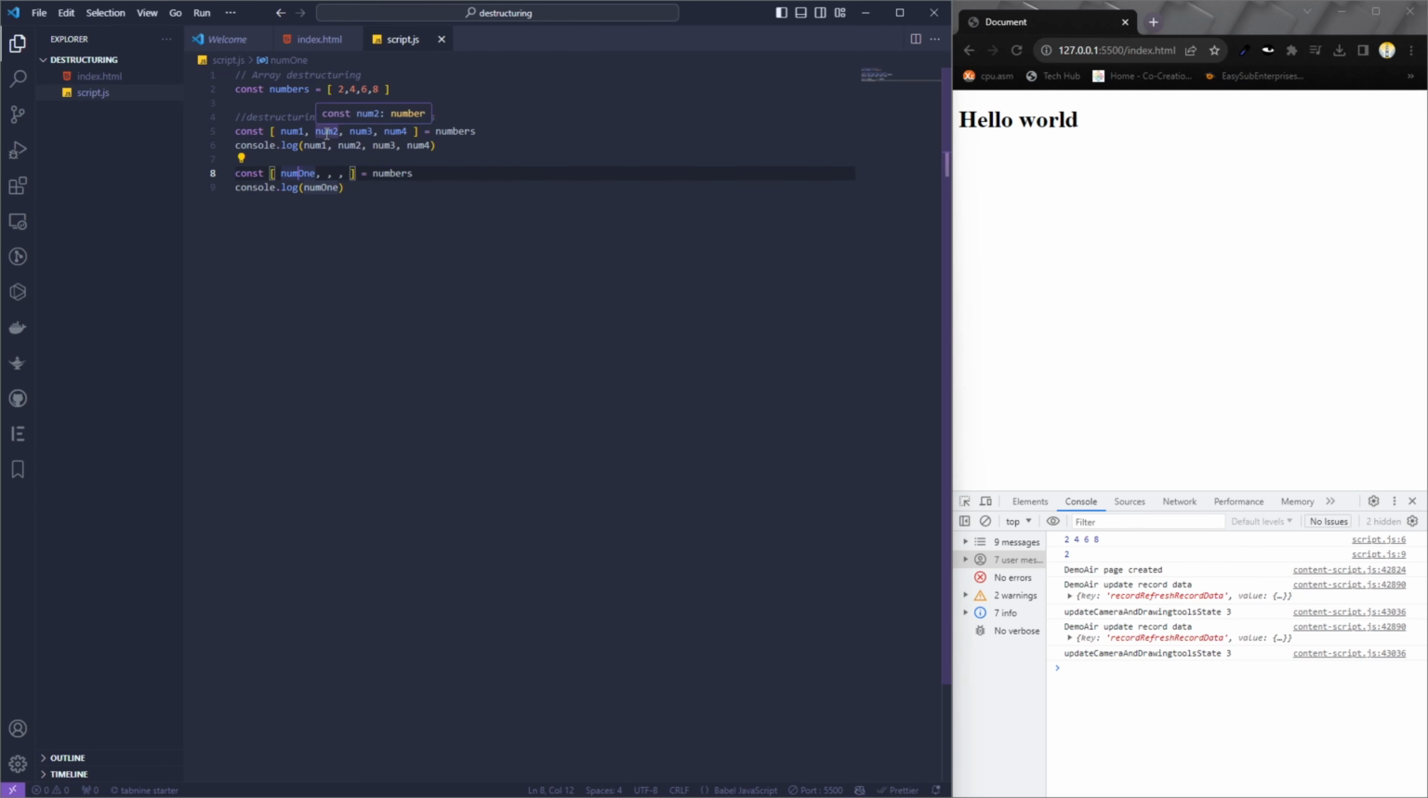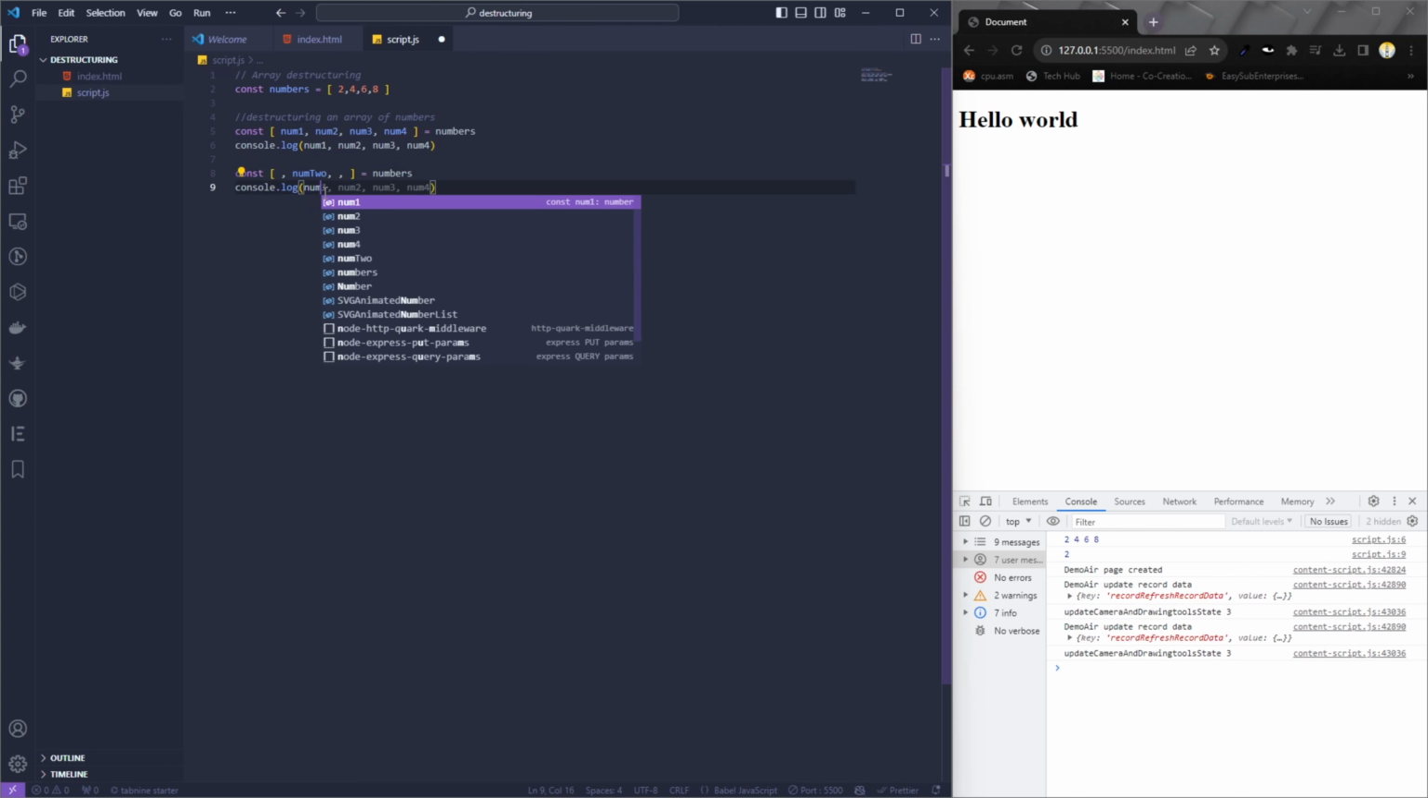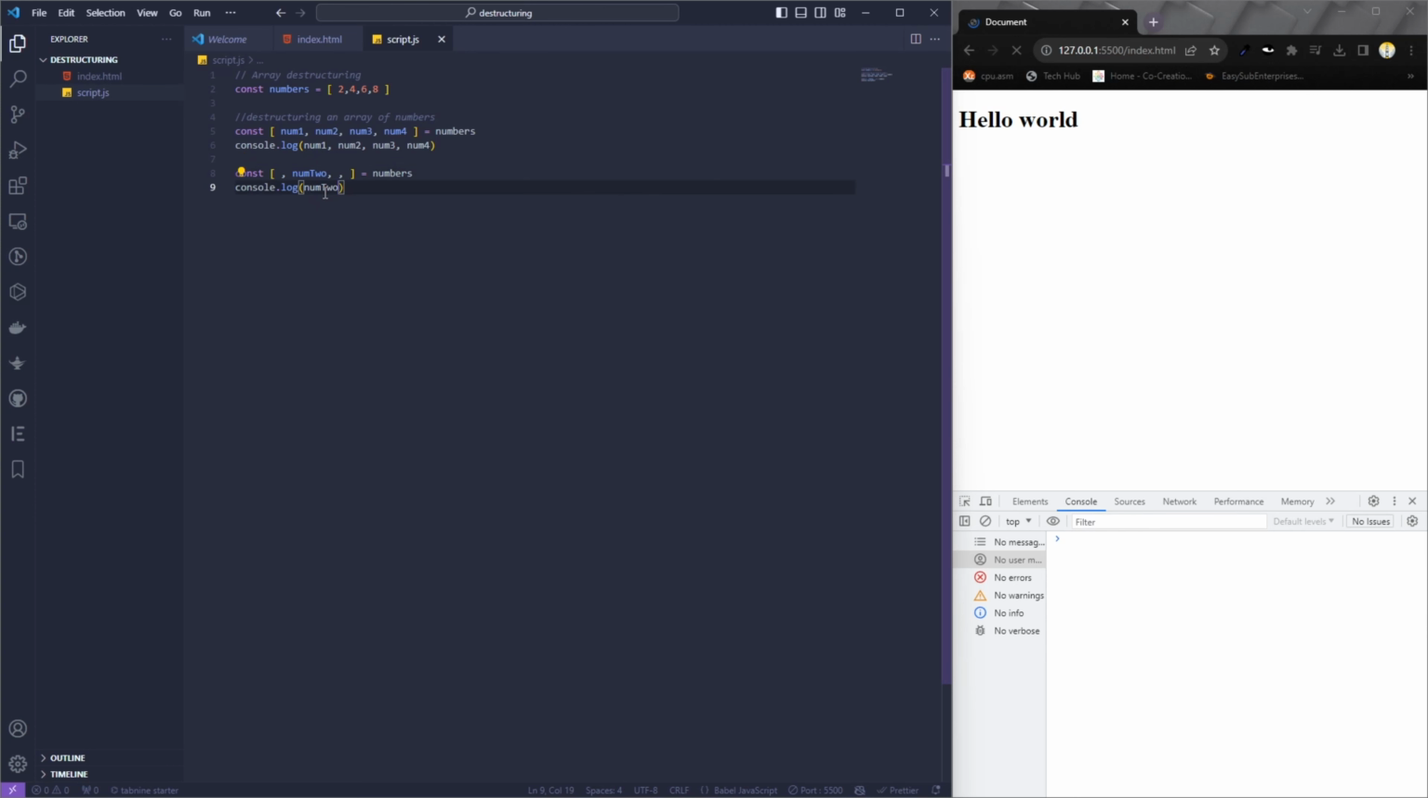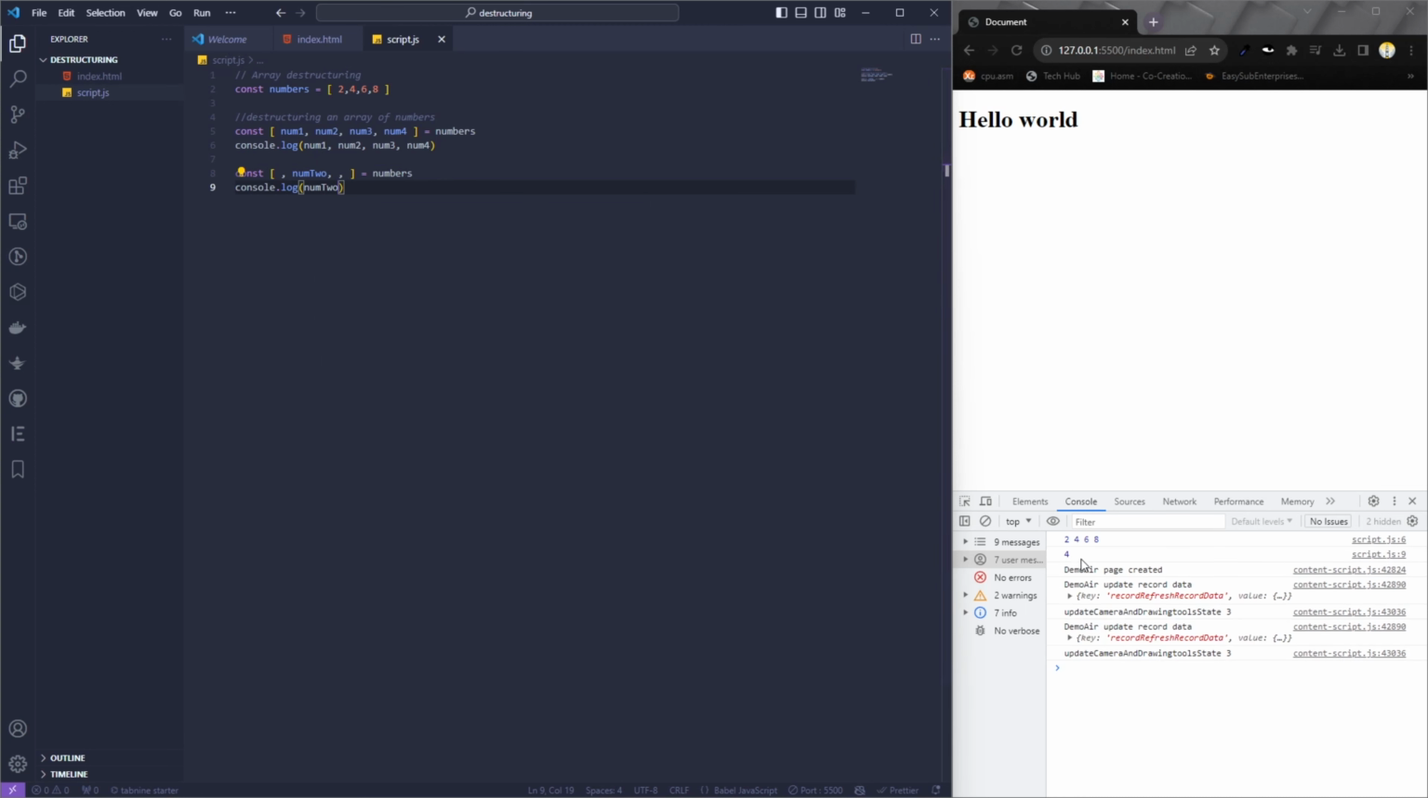If I want to get the second number, I can just delete this and then come here, say num2, and then going to copy this, and just put it here, save it. You can see it there. So you can do that for each of the items.